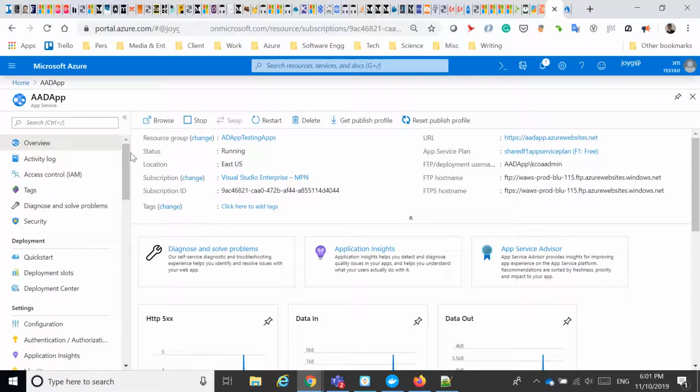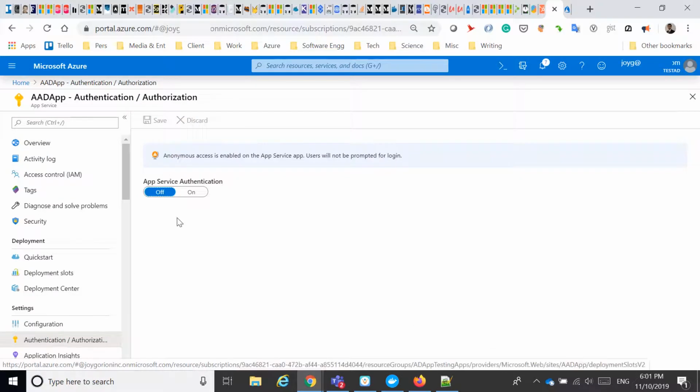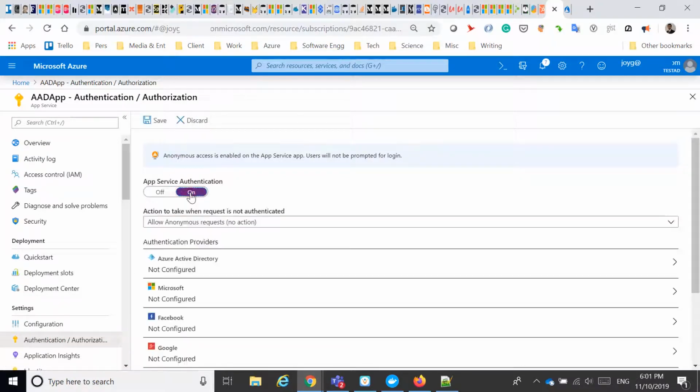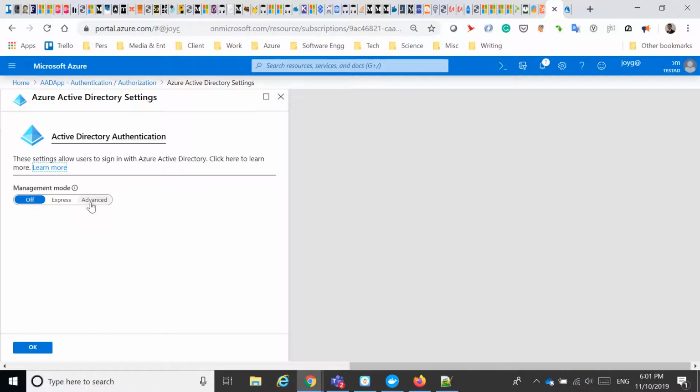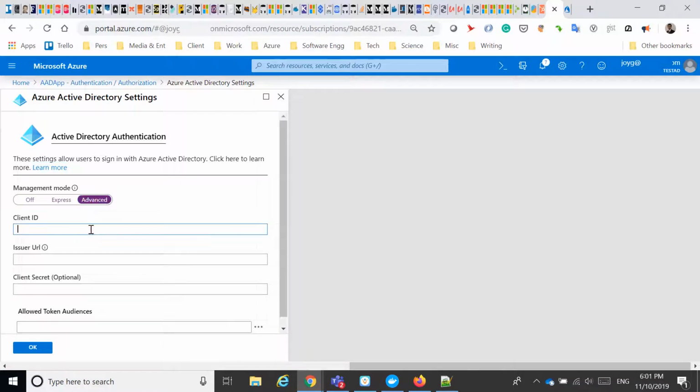The first step in this phase is to go to the Authentication/Authorization blade of the app service. Turn the app service authentication on. Now select the action to take when the request is not authenticated. It is Login with Azure Active Directory. Then click on Azure Active Directory under the authentication providers. Go to the advanced mode.